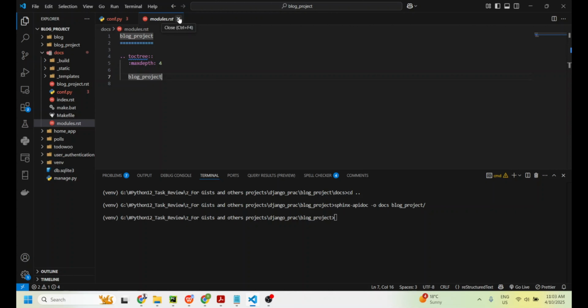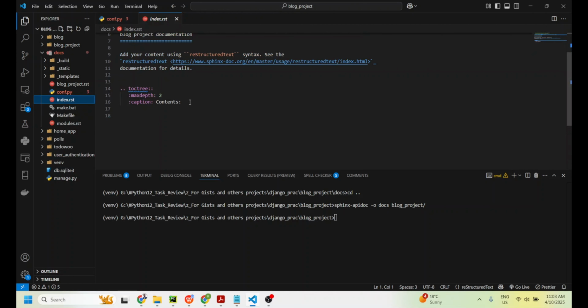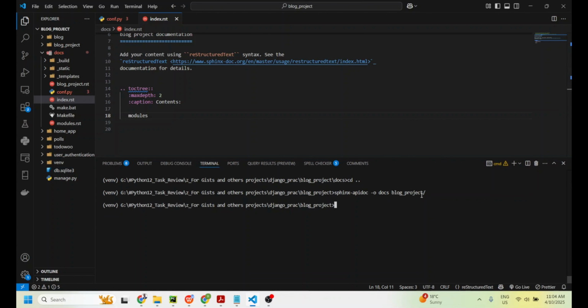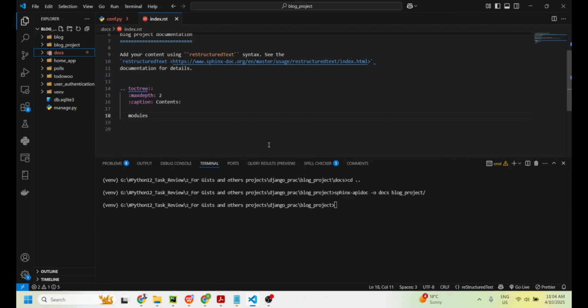Now we want to start by modifying the index.rst file and just include the modules.rst file. And to do that, we're just going to type modules, and that's it. So now let's come back to the terminal, and remember I said we need to execute this command for each and every one of our folders, so that docstrings within those folders or within the modules that are within those folders may also be used to generate our documentation.